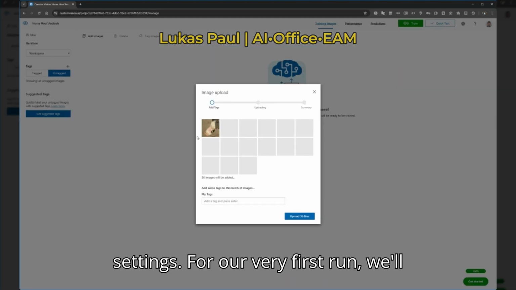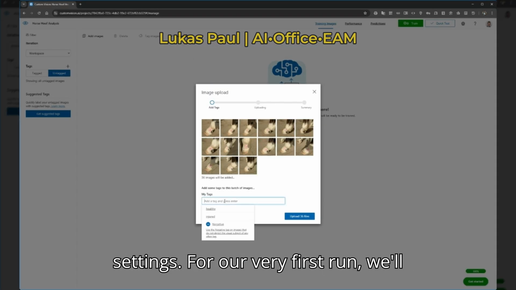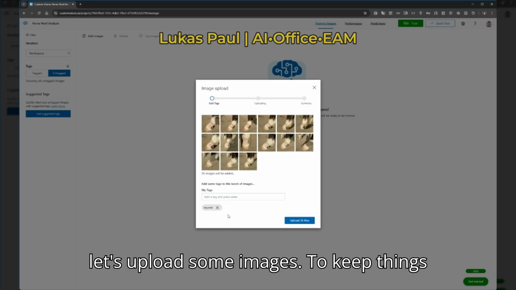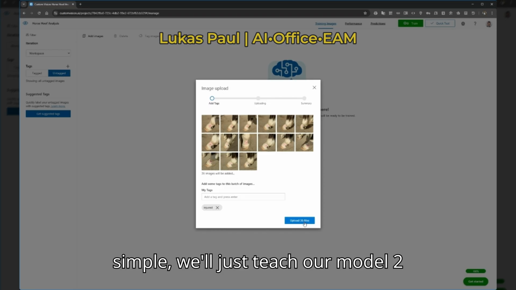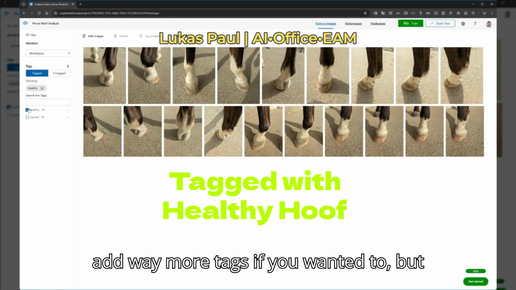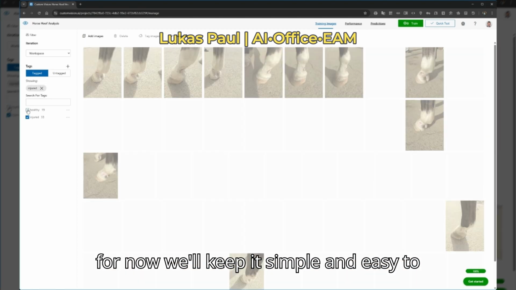Don't worry about the settings. For our very first run, we'll just keep the suggested defaults. Now let's upload some images. To keep things simple, we'll just teach our model two categories: a hoof that's healthy and a hoof that's injured. Of course, you could add way more tags if you wanted to, but for now we'll keep it simple and easy to follow.